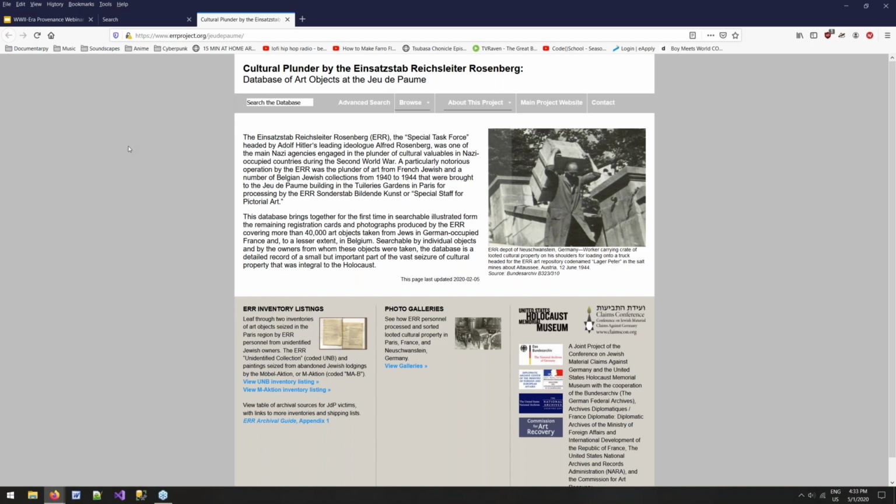The Jeu de Paume database altogether is a collaboration between the Conference of Jewish Material Claims Against Germany, or the Claims Conference, and also the United States Holocaust Memorial Museum, as well as the WJRO. So this project in particular digitized the ERR registration card files of French Jewish collections that are currently held by NARA, and then combined them with ERR photographs taken of those same artworks mentioned in the registration cards that are actually held by the Federal Archives in Germany. So that can get a little bit confusing, but this is basically the coming together of the inventory listings and also the photograph of the artwork that passed through the ERR.